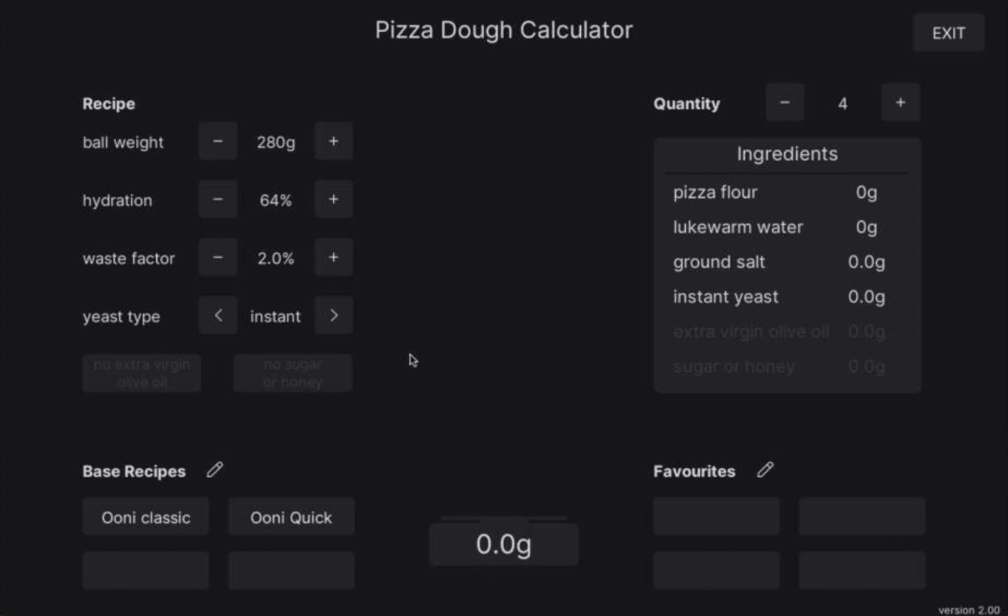This calculator is quite a bit different. We can now set base recipes, and you can set up to 4 different base recipes. The original calculator had a fixed recipe. We can also set 2 additional ingredients for the recipe. We can set recipes that call for extra virgin olive oil and recipes that call for sugar.